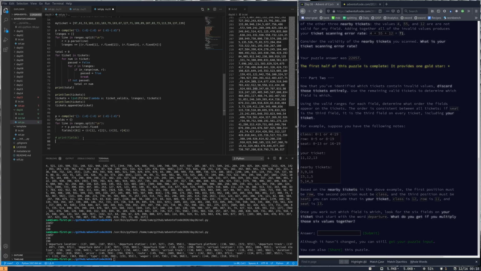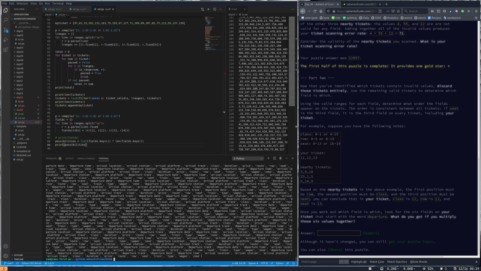So now what we need to do is create the possibilities is equal to a list of, so the length is, I think it's just going to be list of fields.keys times length of fields.keys. That's not quite what we want.